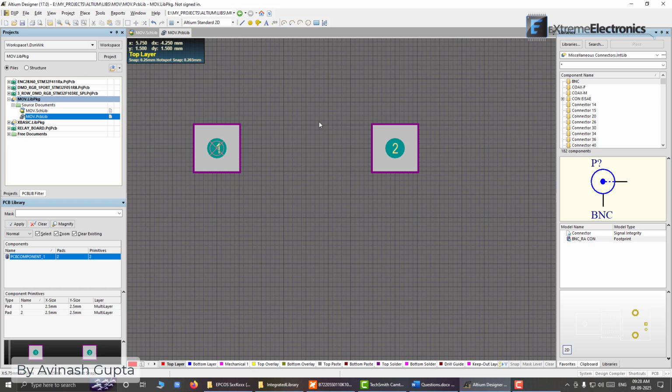Now the next step. What is the next step? The next step is the drawing of the silk screen layer. At the bottom we can see several tabs or buttons to activate different layers. So this is the top overlay.